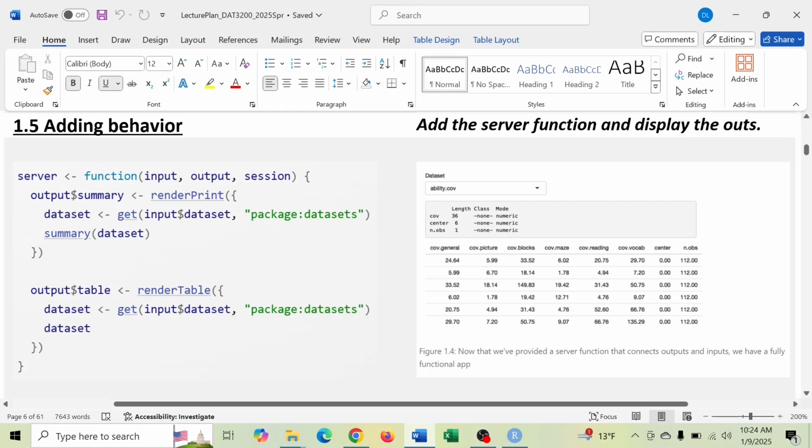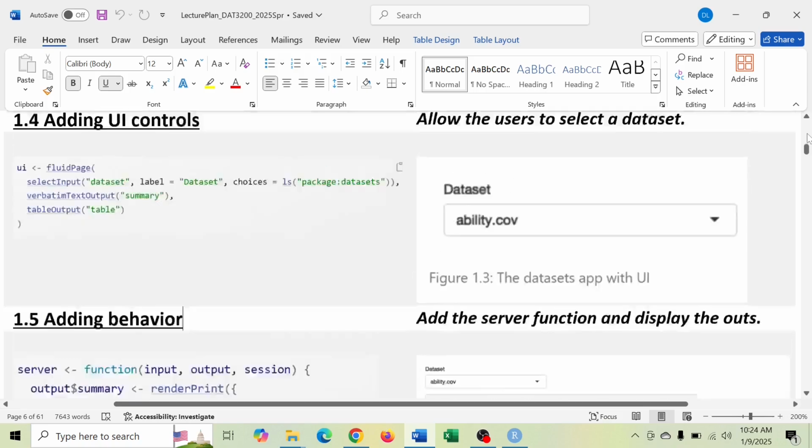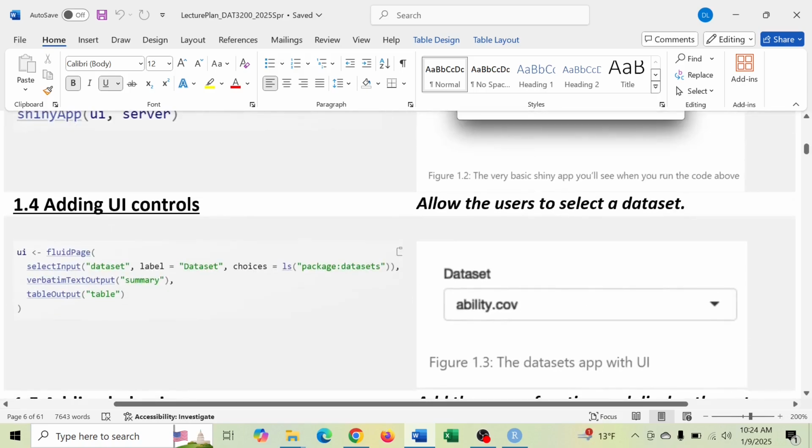If you look inside the render function here, we have the get function. If you're not familiar with the get function, that's not important. What I want you to pay attention to is the basic idea at this point. What is going on here is input $ data set. Data set here is the input ID. If you look earlier in chapter 1.4, the select input is a function that collects information from the user, right?